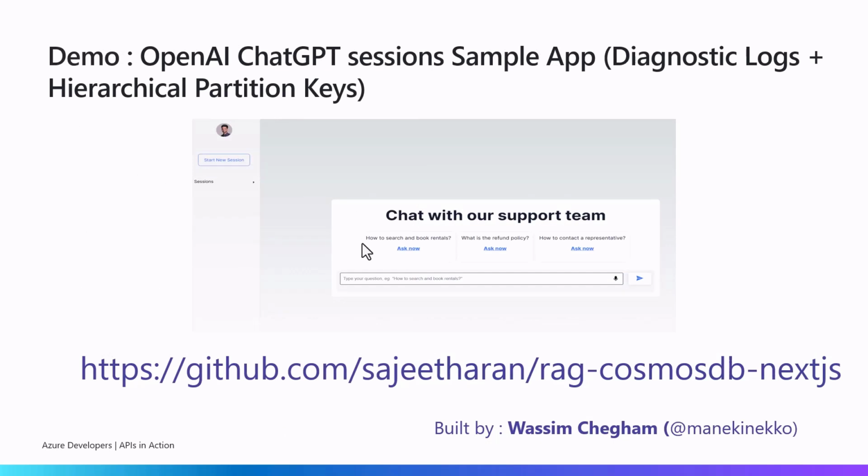With that, I wanted to jump into the demo part of it. Let's see some of these capabilities in action through a demo. You can follow the demo along with me by navigating to this URL and clone the repo. And with a single command, you should be able to start the application. This application was built by Wasim Cheham. He's a cloud developer advocate in the JavaScript team.